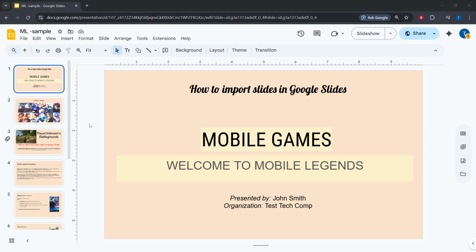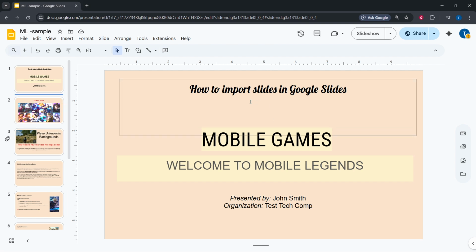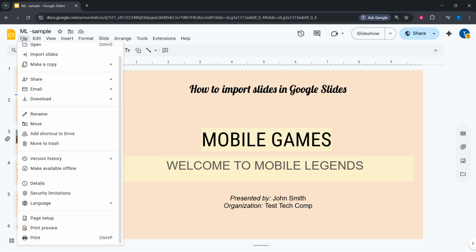First things first, you need to open your Google Slides presentation where you plan to add or import new slides. This might be a presentation you're currently working on, or it could be a blank canvas that you're just getting started with. Once you've got your presentation open, head over to the menu at the top of your screen. Here, you'll want to click on File. As soon as you do that, a drop-down menu will appear. From this drop-down, select Import Slides.